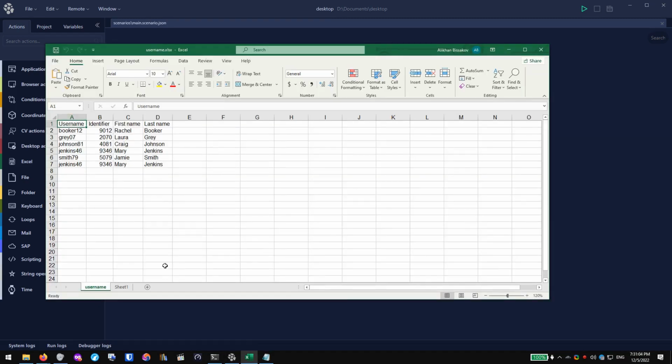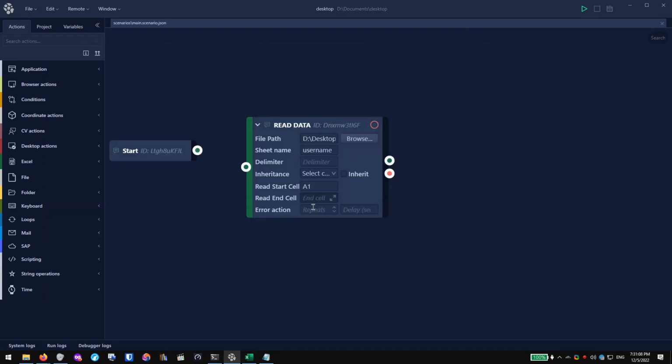Error actions repeat and error actions delay activate if there is an error. Repeats specify the number of times the card activity repeats if an error occurs. Delay is the wait time between repeats. Let's set one repeat and a delay of half a second, for example.